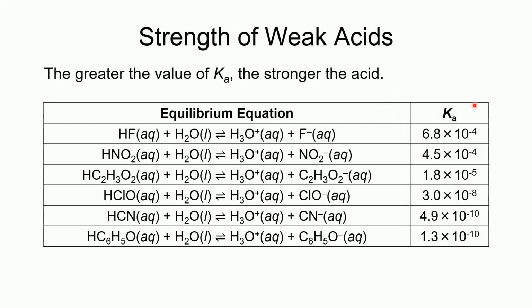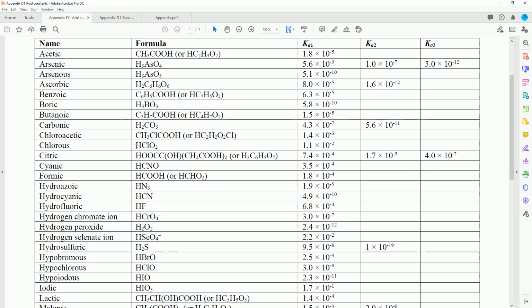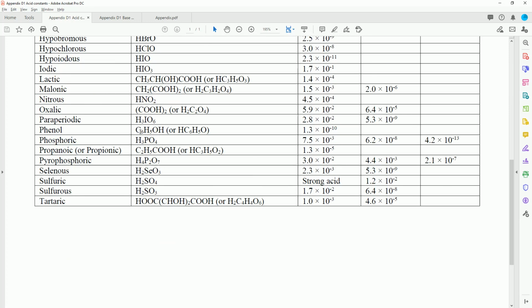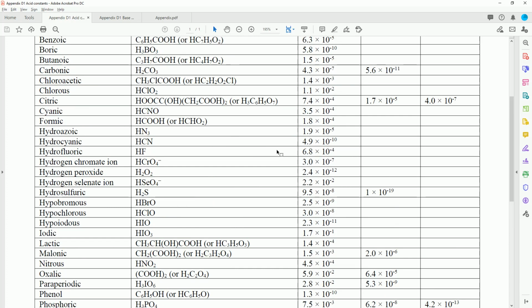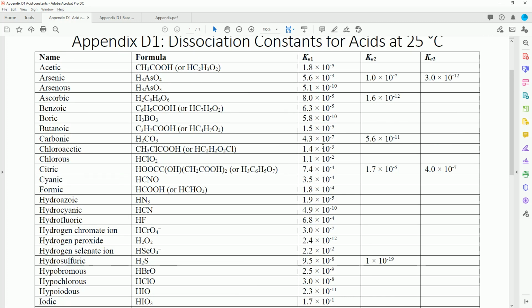We have a much more complete list, and we can see that complete list in Appendix D1 of the textbook. I am going to bring that up. Here is Appendix D1 in the textbook, and it's got the Ka values for a whole bunch of different acids. We're going to refer to this multiple times in this chapter and in the next chapter. It is something that is very useful to understand how to use.